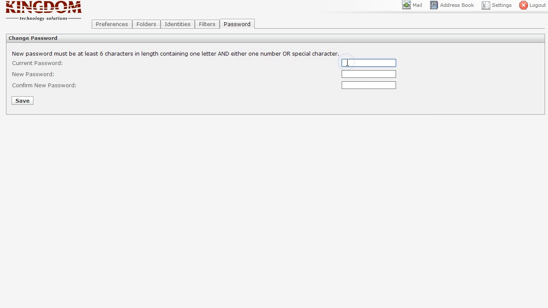Fill out your current password, and then select a new password. The new password must be 6 characters in length and contain a letter and either one number or one special character. After we've chosen a new password, type it in twice and select Save.